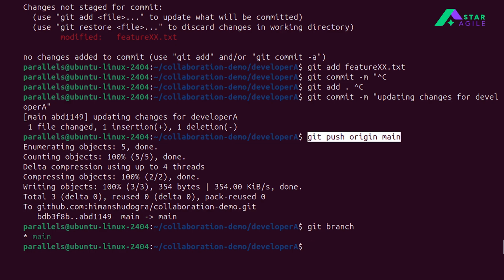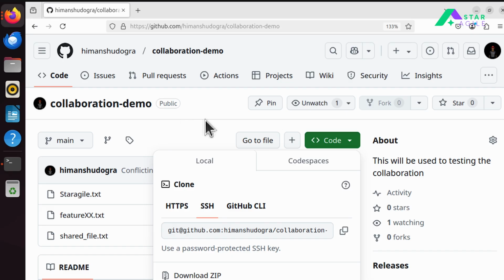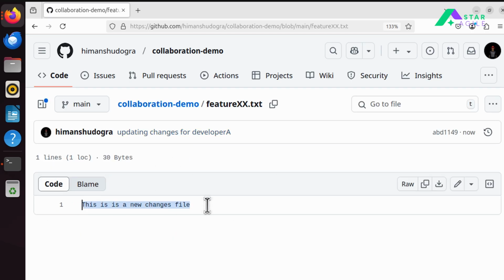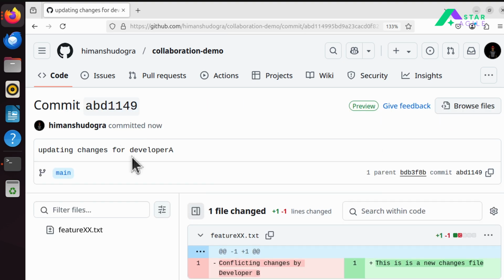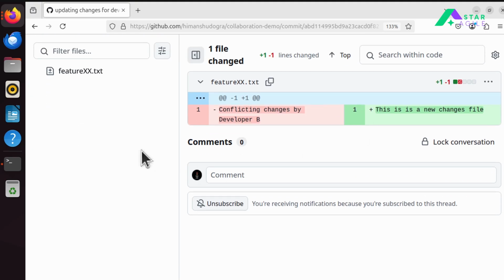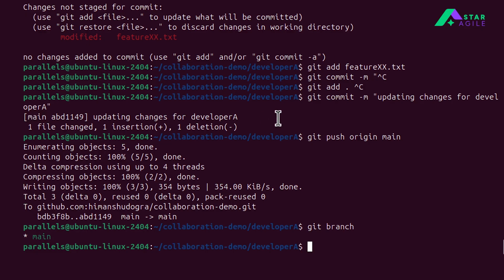Okay, so now if I go back here and refresh this, go to my file, this is the change that has been added just now. So you see the commit. This commit is adding changes, and the changes were updated with the message called updating changes for developer A. Okay, now this is there. Perfect. Now let's go back to developer B.